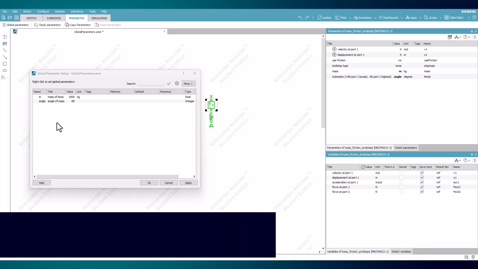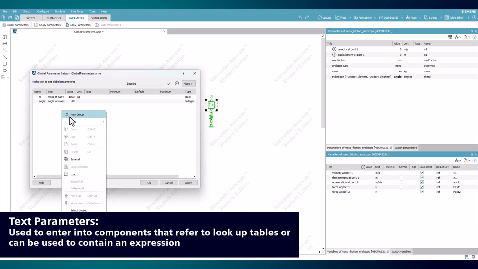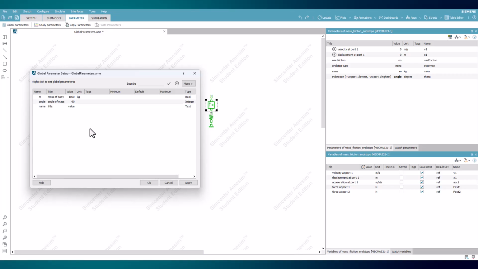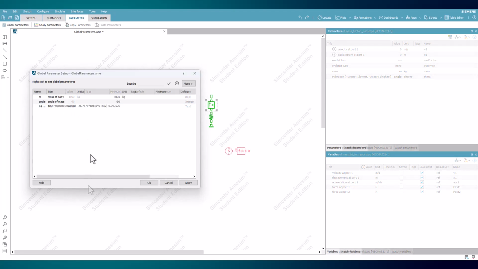A text parameter is next and can be created with the same methods as before, but with the command Ctrl-T. Text global parameters are used to refer to saved lookup tables used by components or expressions, and cannot be entered into a component in the place of a real parameter. The needed information is the same as an integer parameter having no unit.